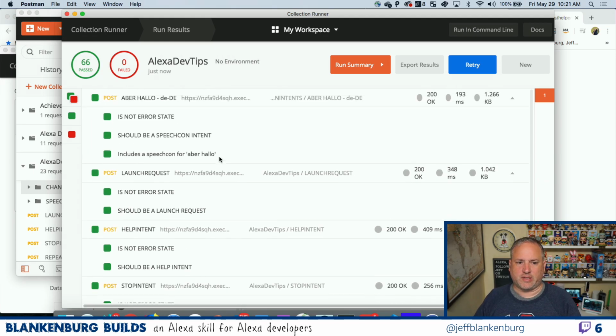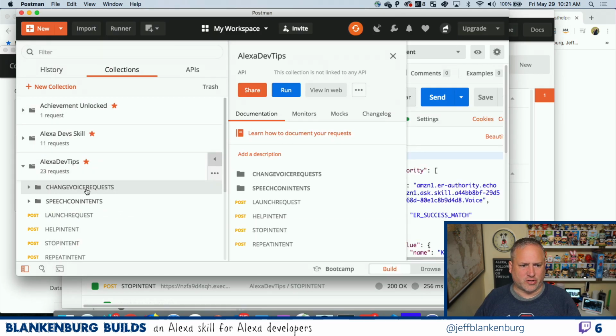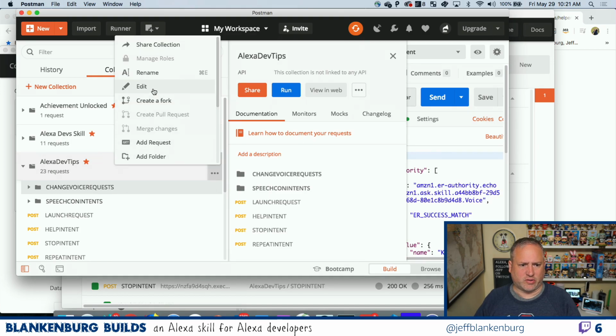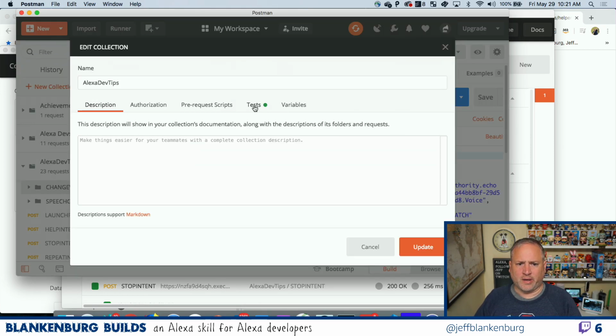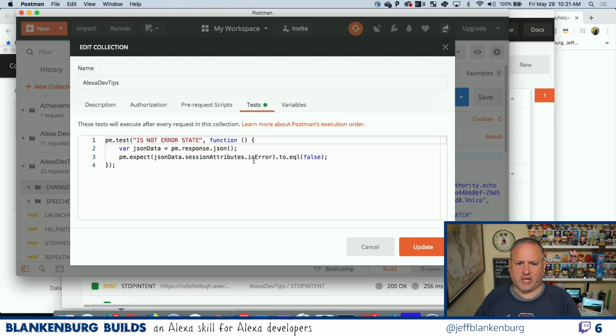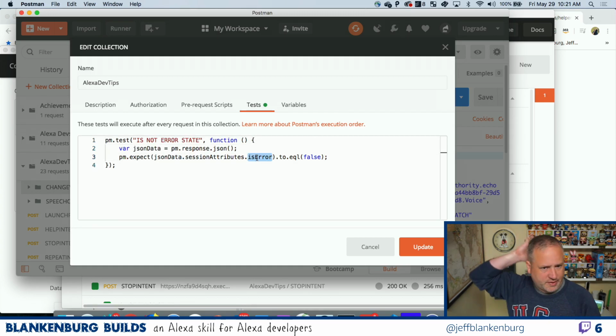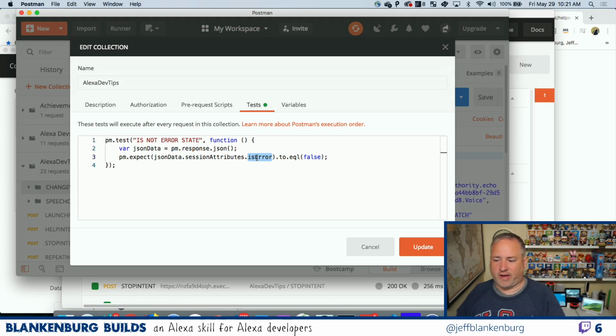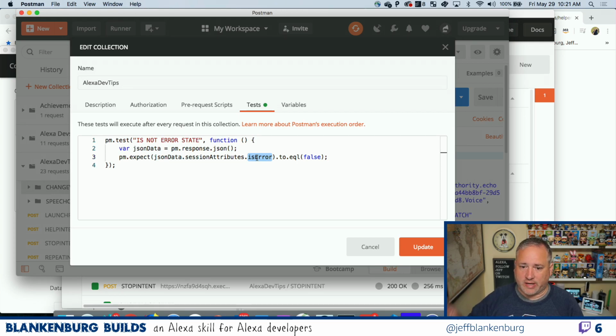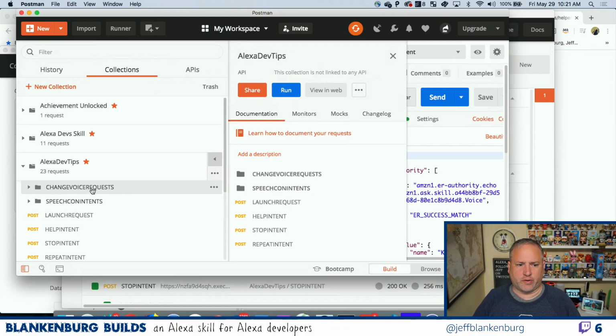And what's also cool is that this is not error state. It's not something I have to duplicate. This is actually really nice functionality for all of this. But if I come into Alexa DevTips and I choose edit, so this is the whole collection, in here I can set up a test that checks that is error. So it's going to run this test against every single test that I have, but I don't have to hard code that into every one. It just runs this test on every one of the tests that I have in that folder. And I don't have to duplicate and copy it over and over. This also is true for the change voice request folder.